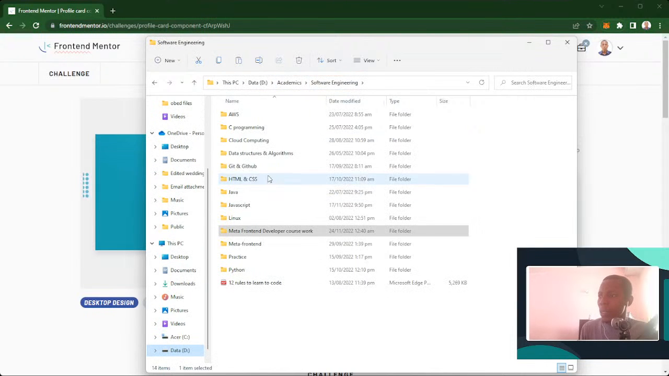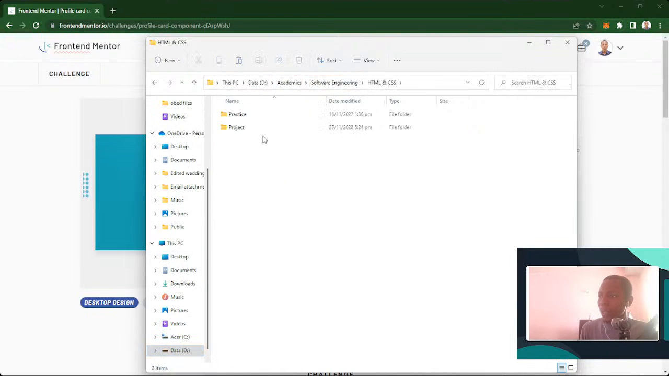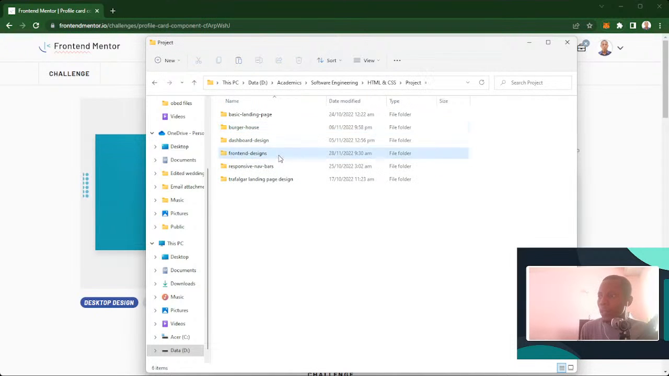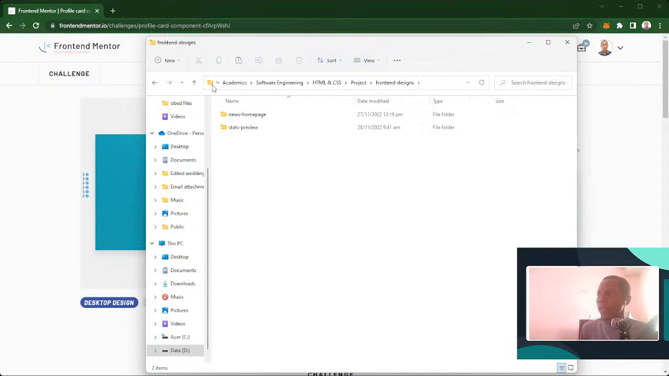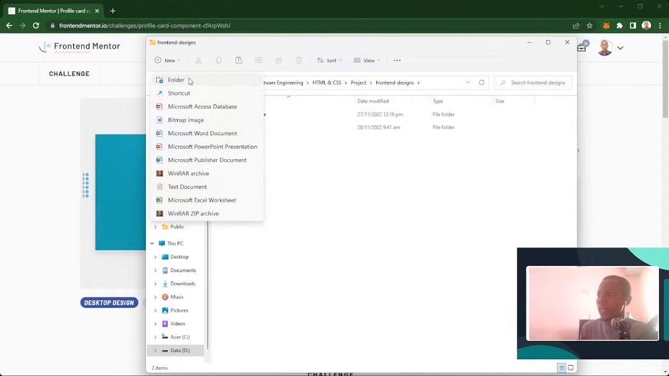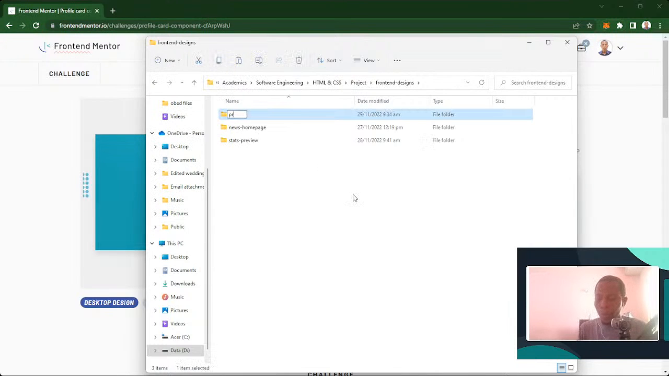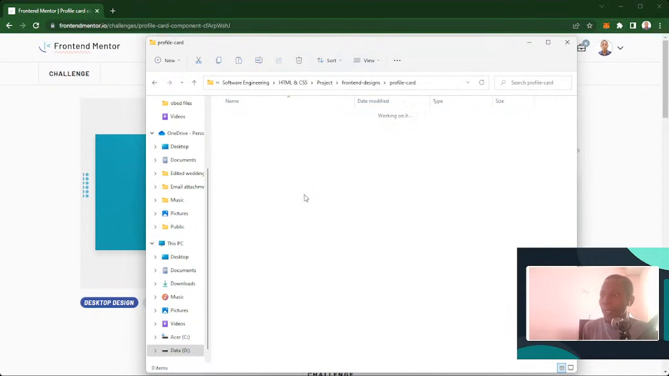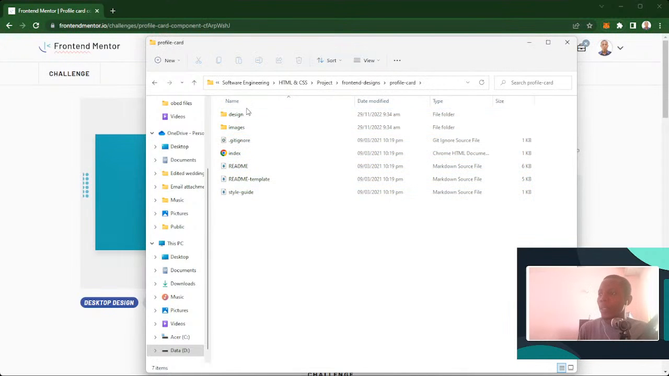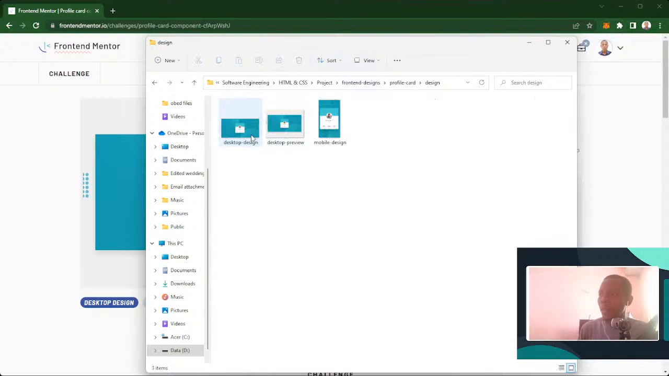HTML, CSS, projects, front-end designs. All right, so I want to call this directory profile card. Then I'll paste everything I cut from there into it. Great. So these are the images, the design that we have to make. This is what it looks like.